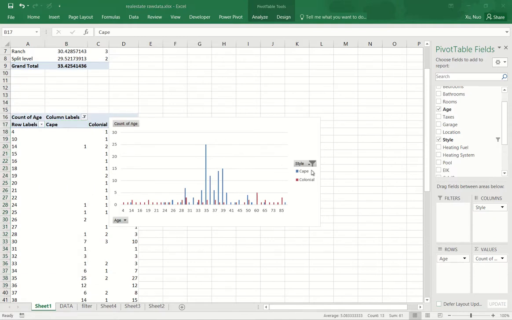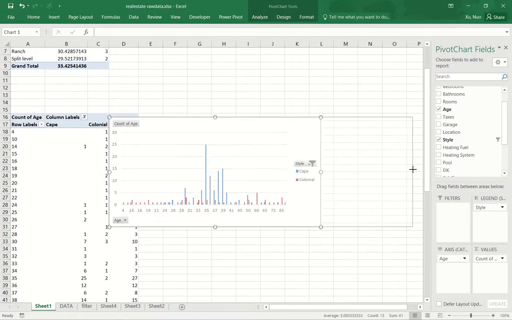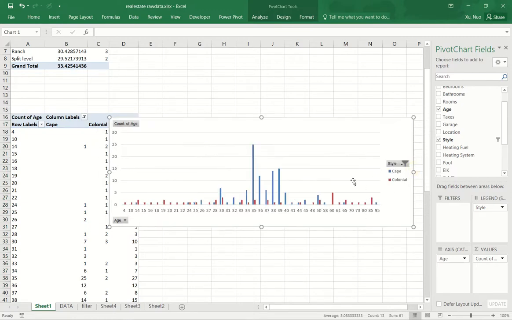Now two separate bar charts are created, one for cave in blue and one for colonial in red. And it's a lot more helpful right away because I can pick up a new insight that was not available in the previous bar charts.